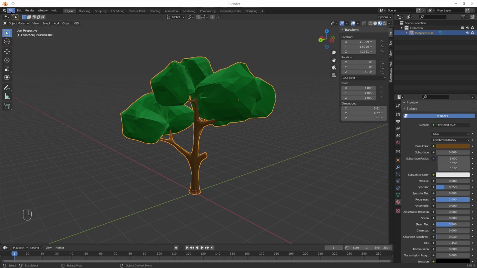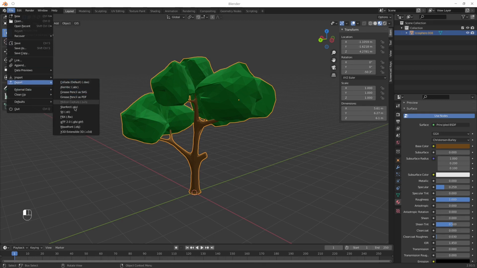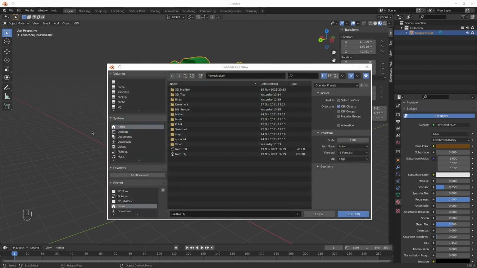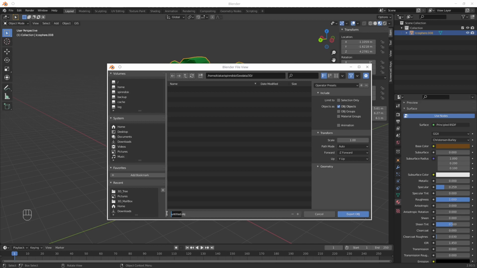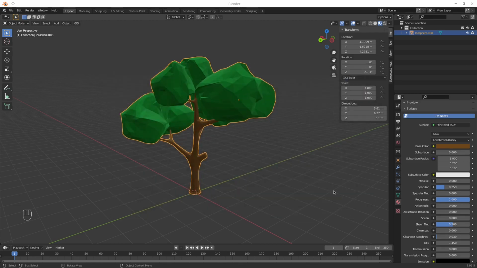So let's export it. I go to File, Export as Wavefront .obj. Let's just name this tree and export it. And that's done. Let's switch to QGIS.